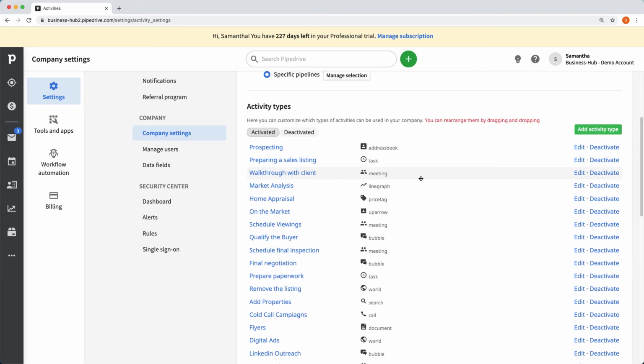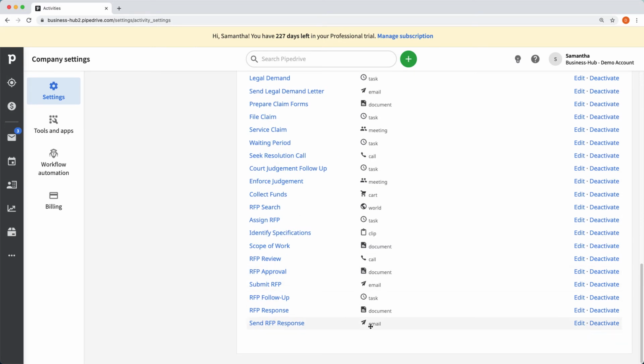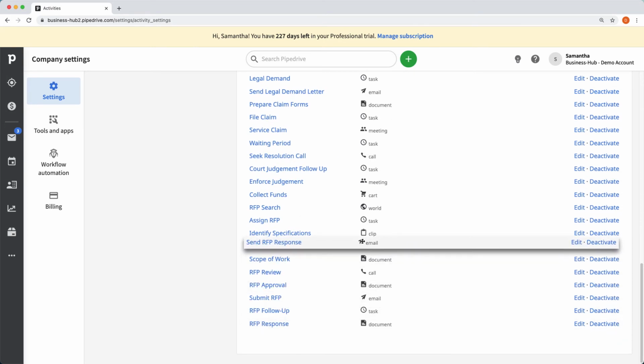It is exactly this easy to do. So you can activate them, deactivate them, you can delete them, and you can rearrange them, which is kind of cool too. So for example, if you come down to the bottom, you just grab any one of these and drag and drop them.